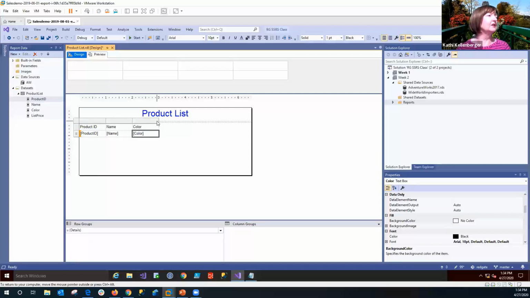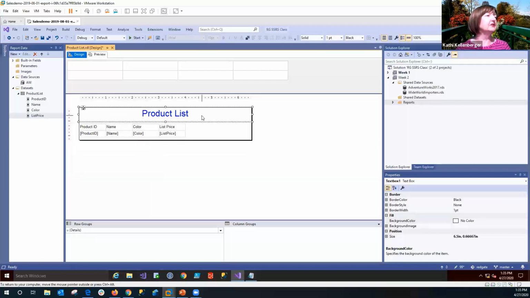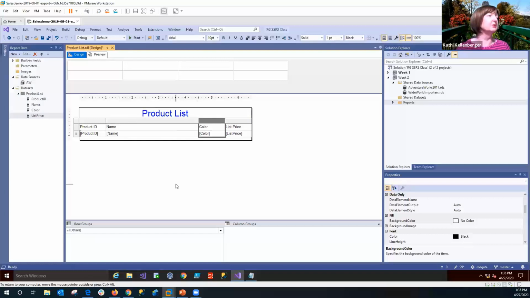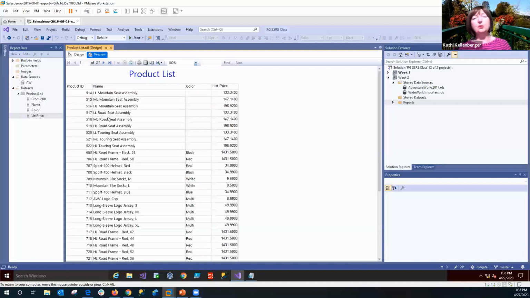And I need one more. So I can either right-click and insert column on the right, or I can just come over here and drag until I see that blue bar, and it pops right in. So probably what I'm going to do is adjust these. I know that the name is going to take up a lot of space, so I'm going to drag that, similar to how I would do in Excel. And at this point, I can preview just to see how it looks. And it looks pretty good.